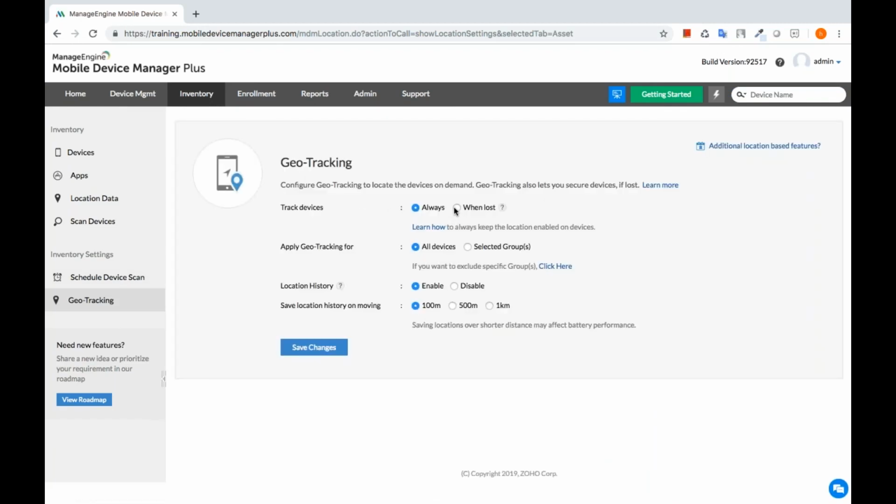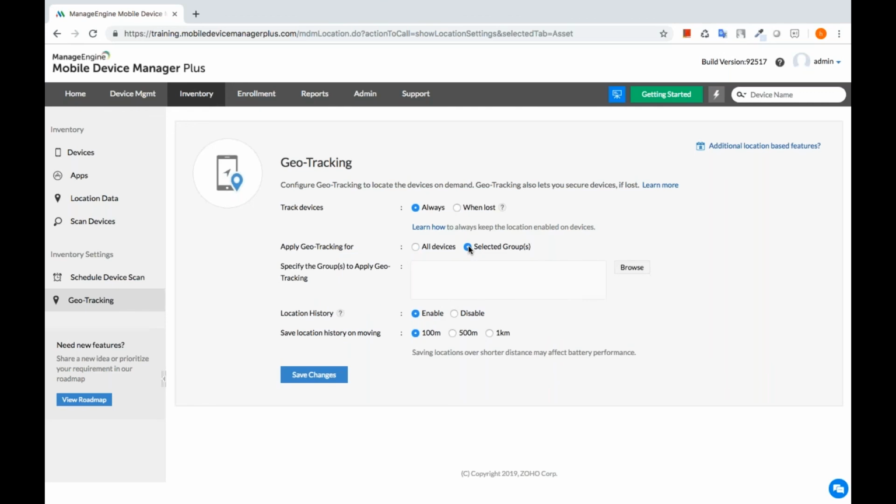So as you can see, this is the basic geo tracking settings, which lets you know the location of the device. In case you want to track the devices at all times, you select the option always, or in case only if it's lost, you select the appropriate option. Similarly, you can choose to apply the geo tracking for all the devices, or in case you want to track only the devices that have the drivers or contract employees, you can choose to assign it to selected groups.